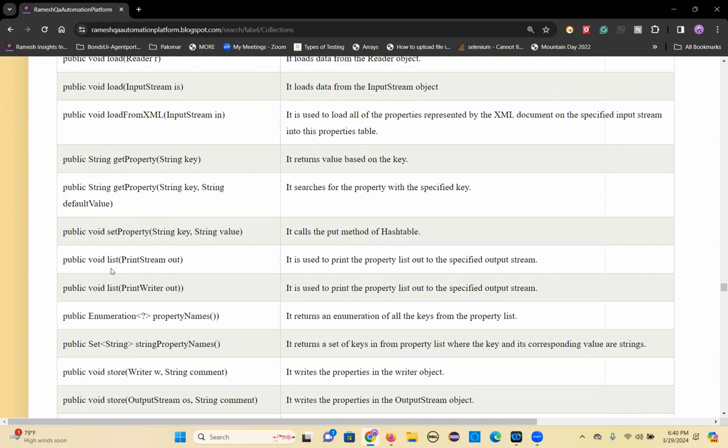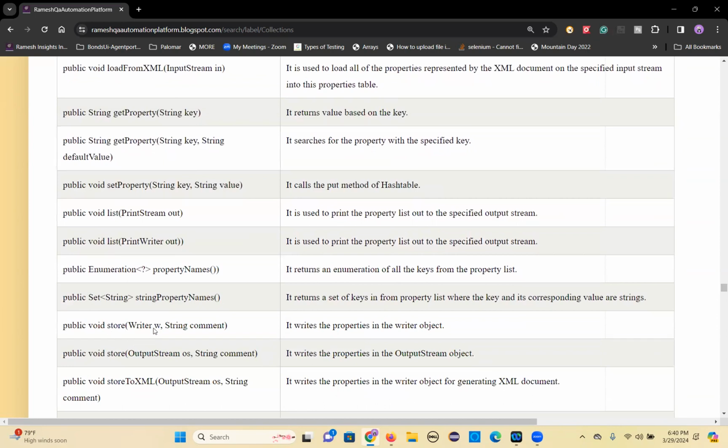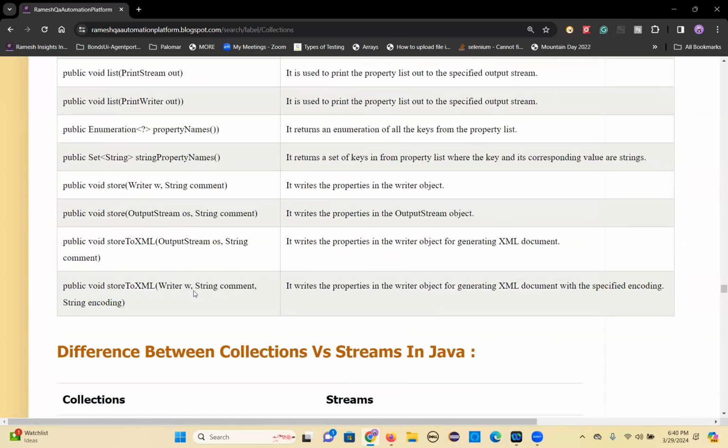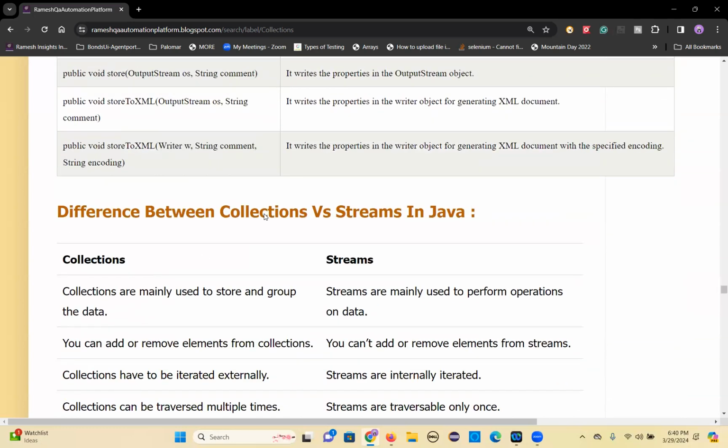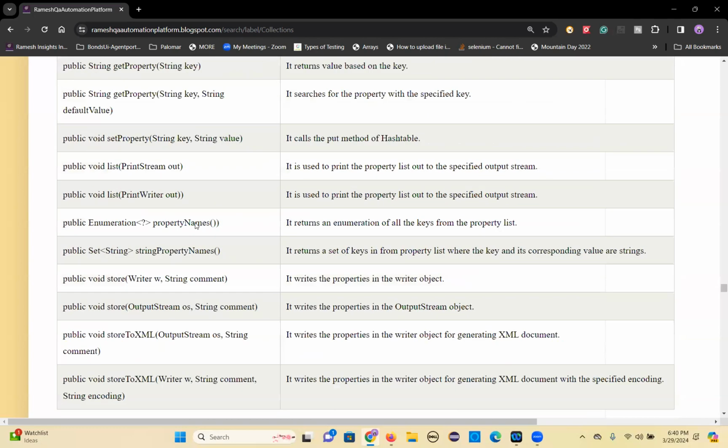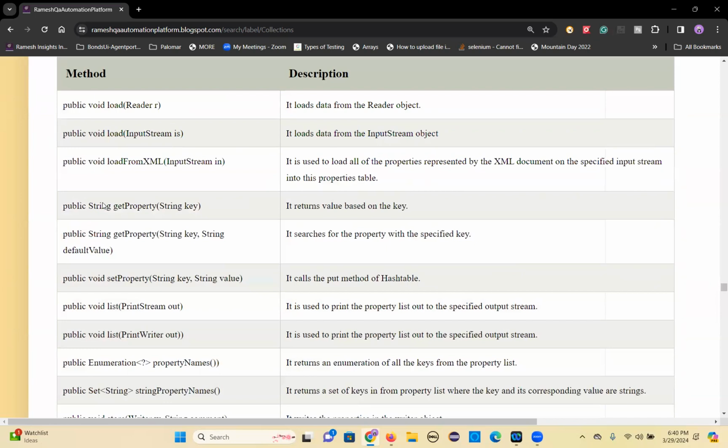We have one more, the store method. The store method writes the properties to a writer object. So if you want to write to the file, you first use the setProperty method, then you can call store. It will store them. So that is the main advantage of the Properties class methods. We just need only 3 methods.